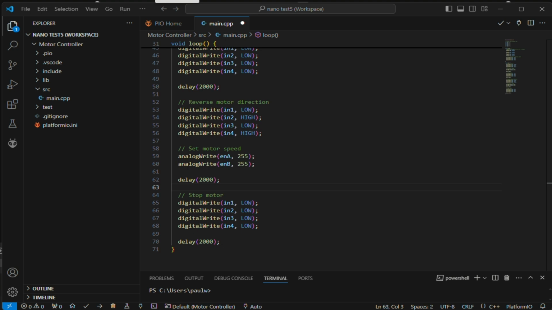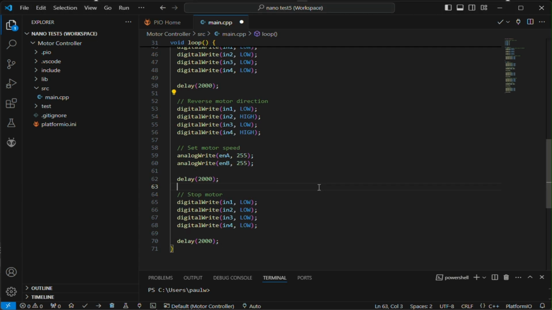It is now time to upload this code to your board. First, plug in your Arduino, and then simply select the arrow icon at the bottom of the screen, and it will compile the program and upload it to your board.